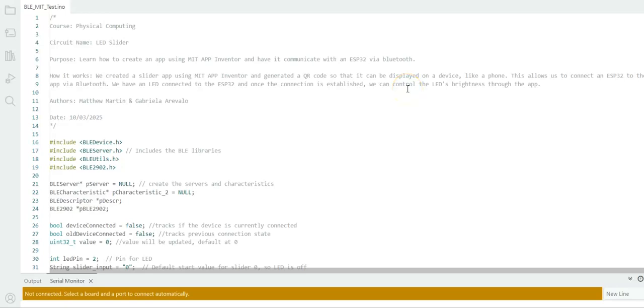So this is our LED slider Arduino code. This code goes hand in hand with our MIT app. In the app, we created a slider that will send the slider values to the ESP32 via Bluetooth, and these slider values will be updated into the LED.